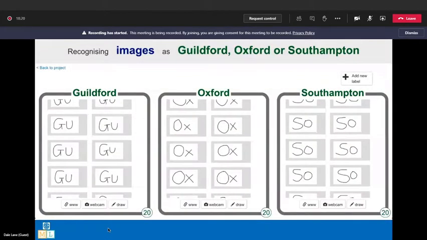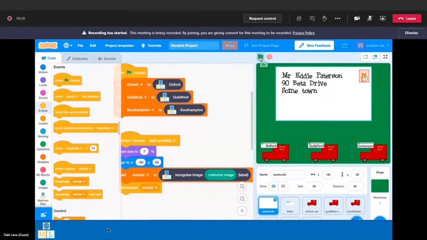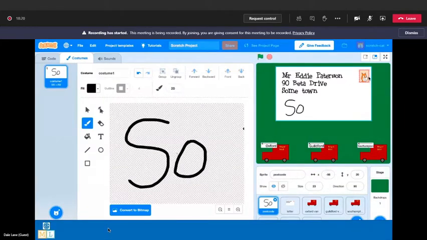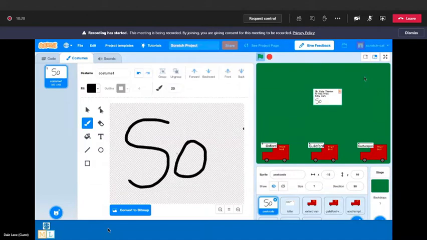And once we'd collected enough examples, we used this to train a machine learning model, and then we made a Postman Pat game out of it. The idea is you write a postcode on the envelope, and then when you click on the cat stamp, the machine learning model that you've trained is used to recognize what you've written and then send the envelope to the right place.